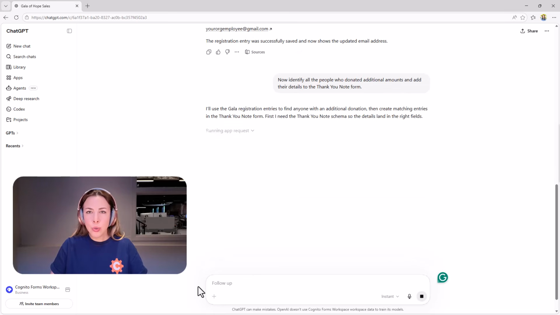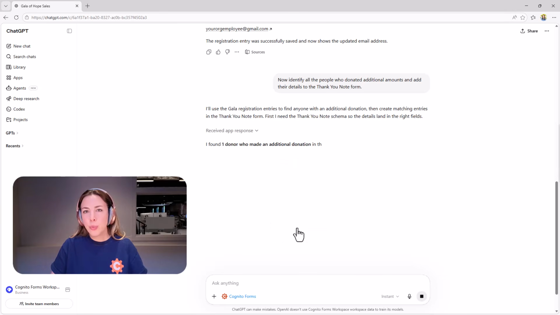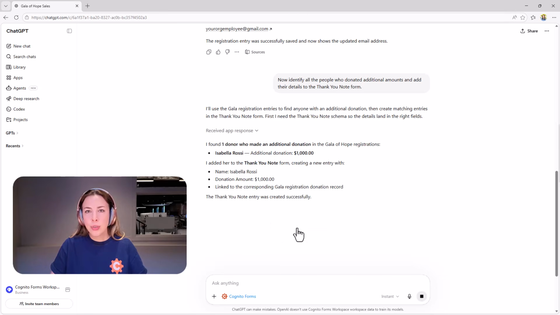This is a really cool use case because this form has email notifications set up so that each person added as an entry can receive a personalized note of thanks for attending the fundraising event. So this is where AI moves from simply answering questions to actually helping you take action.